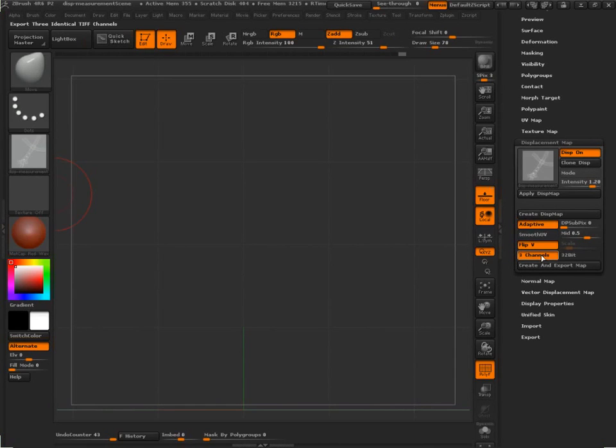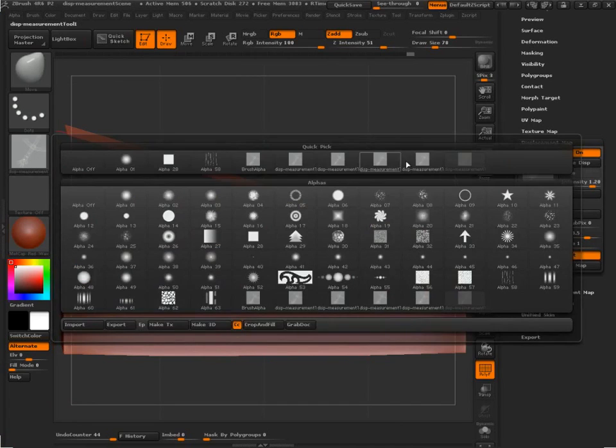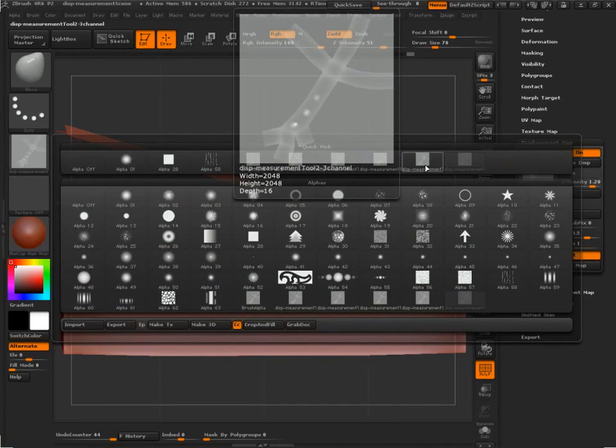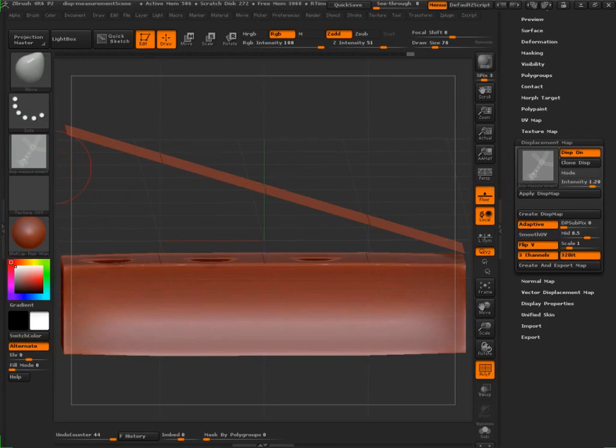Okay, I'm also going to turn that off. I don't want, well, Mental Ray needs, that's right. And then 32-bit. Okay, create displacement map. And I'm going to clone that and export that. So this is 3 channel, 32-bit. Do I have Photoshop? Yes.